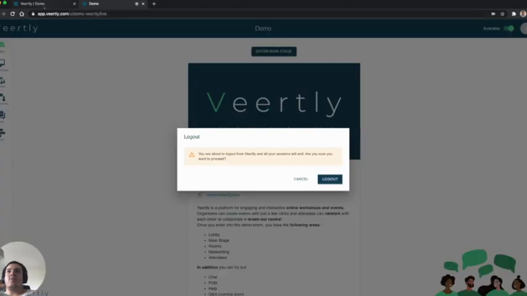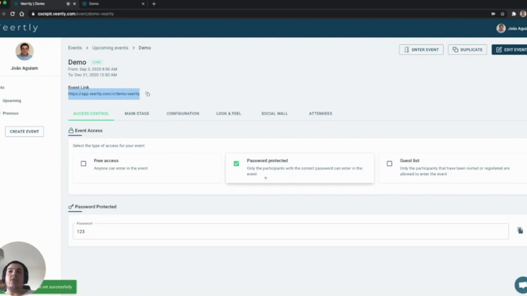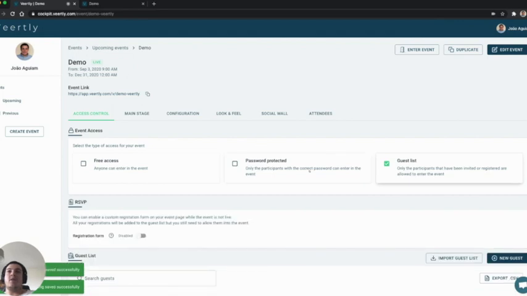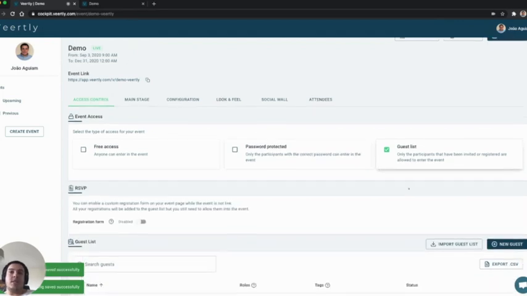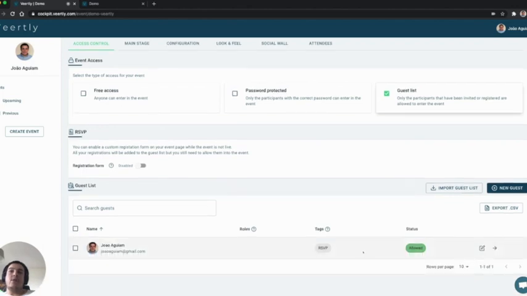So let me show you the other option that we have. That was already there before, but now we have a new one, which is a guest list. So let's select it and unselect password protected. What does the guest list mean? The guest list means that only the users that are approved by you can enter into the event.